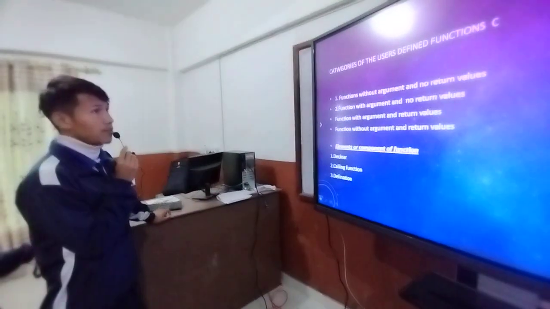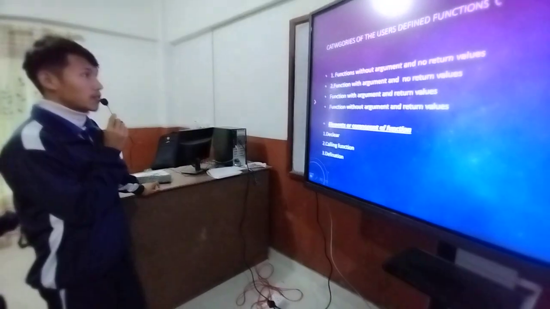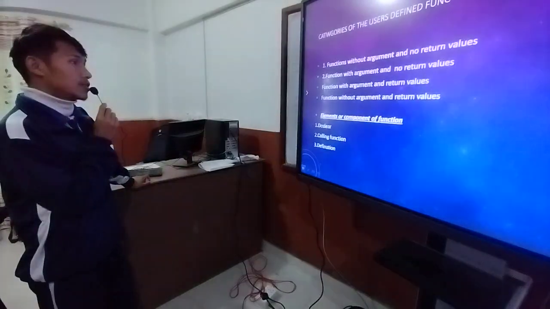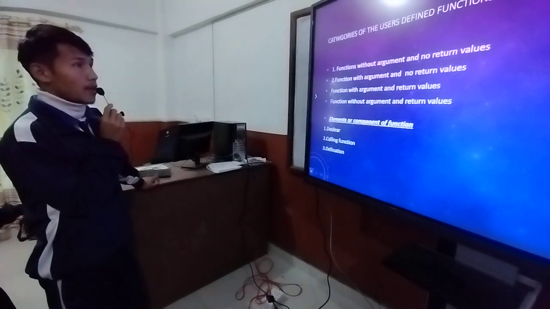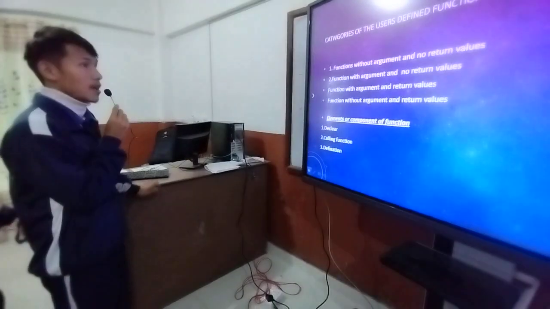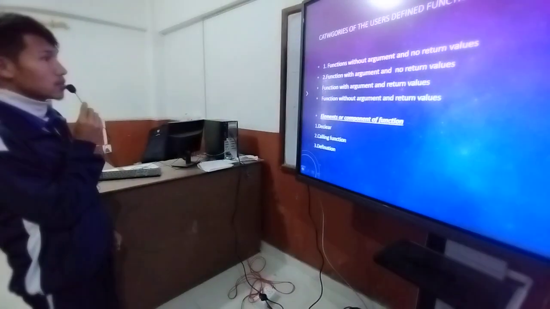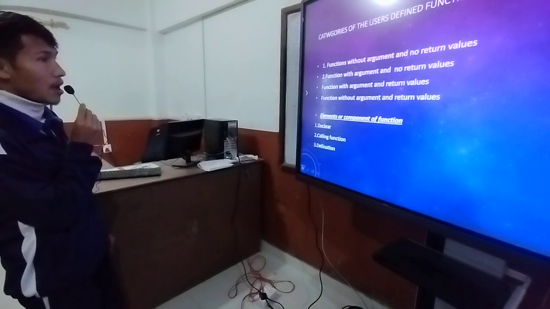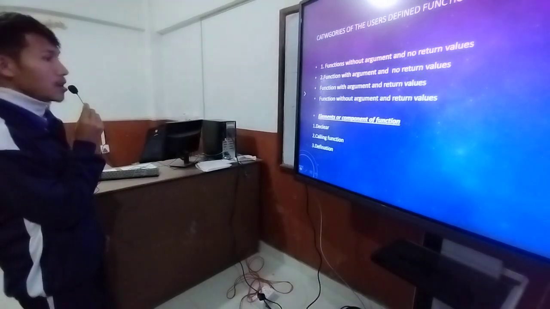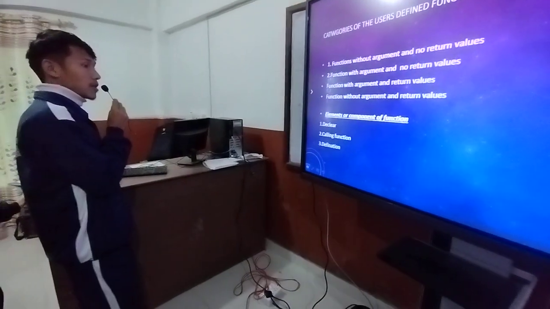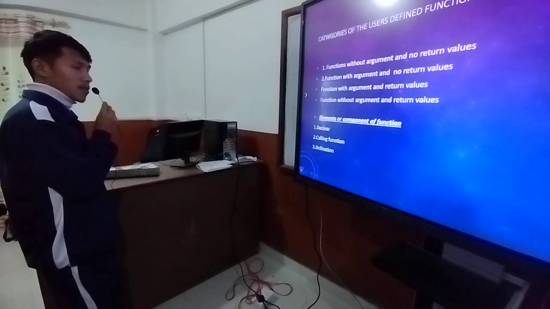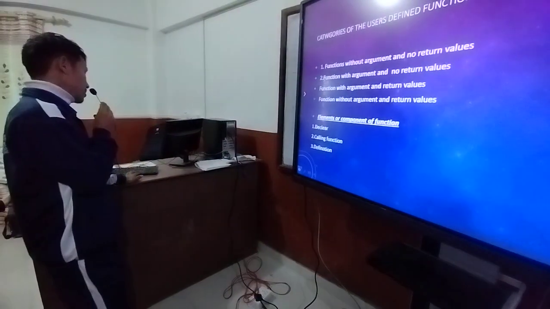Categories of user-defined functions. There are four categories of user-defined functions: function without argument and no return value, function with argument and no return value, function with argument and return value, function without argument and with return value. And the elements or components of a function are, at first, the declaration, the function call, and the definition.